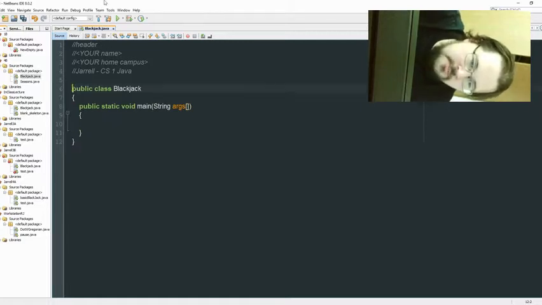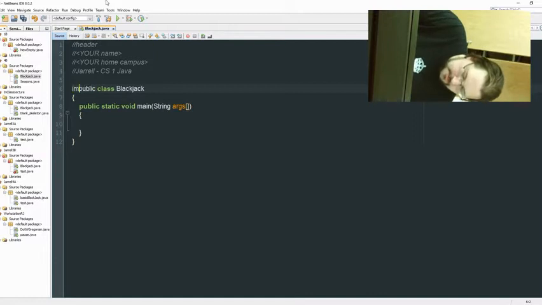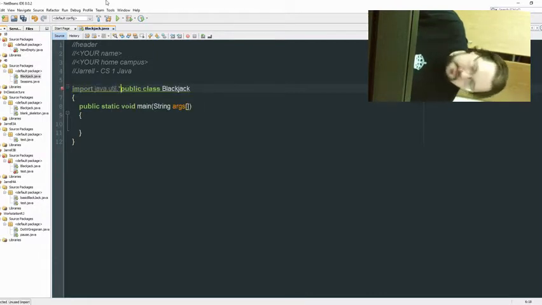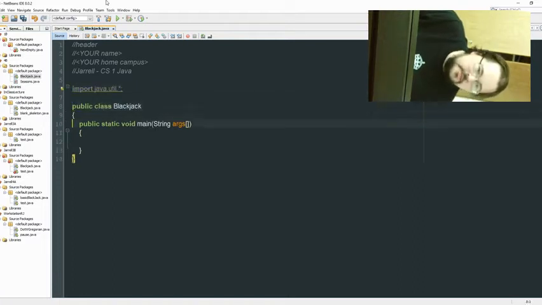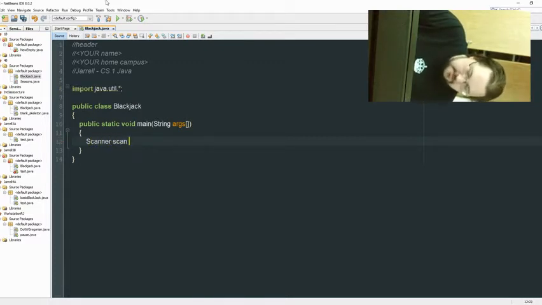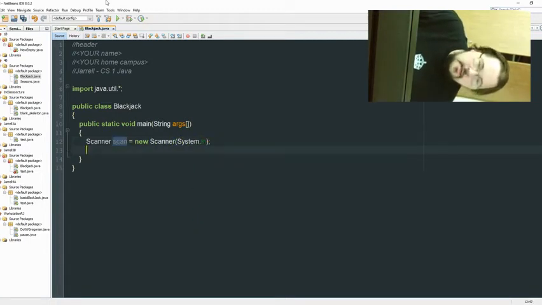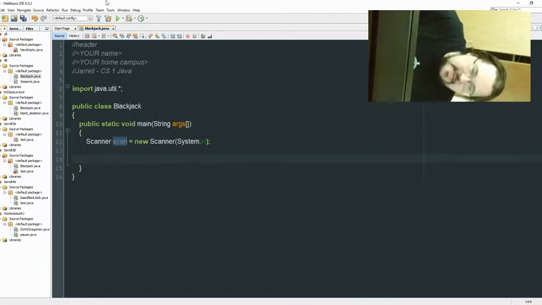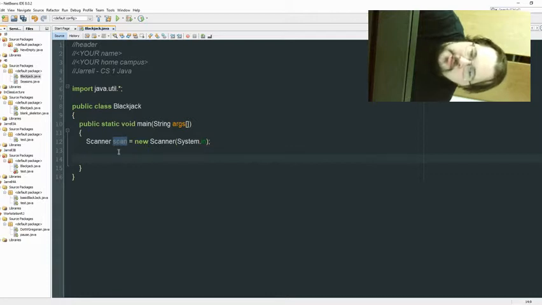So the first thing I'm going to do is grab my utility folder, import java.util.*, the wildcard. That's the name of that asterisk. And then inside here is where I'm going to create my scanner. I'm going to name mine scan equals new Scanner(System.in). Done. You can use whatever name you want, just be consistent. Whatever name you use here is what you're going to have to use later on.